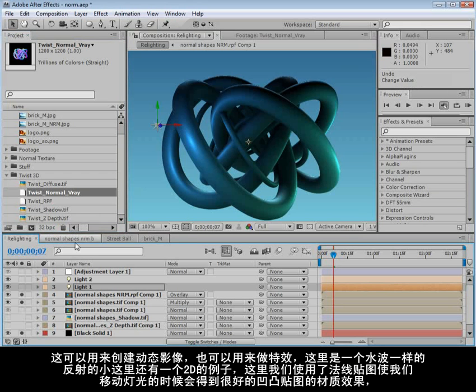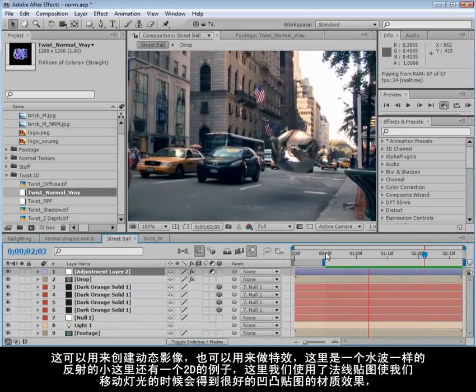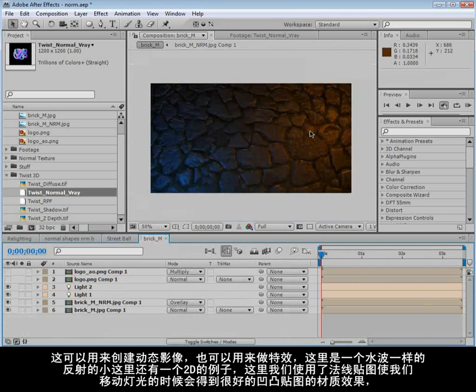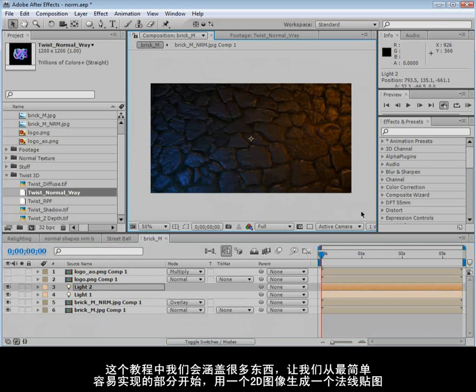This technique is great for creating motion graphics. It's also great for visual effects. And here I have an example of some refraction and some watery-like surface. And here I have a two-dimensional example where we've taken the normal map generated image and added some lights, and we have a really nice looking bump map effect. There's a lot of things we're going to try to cover in this tutorial, and frankly it just begins to scratch the surface of what is possible. So let's get started with a very basic example of using a 2D image and generating a normal map.